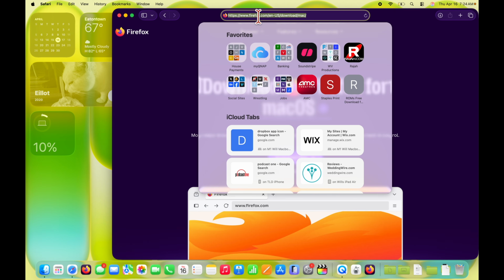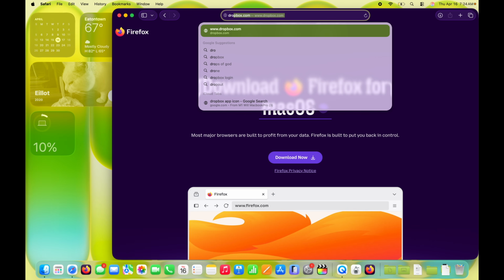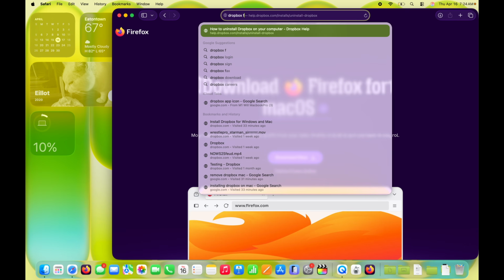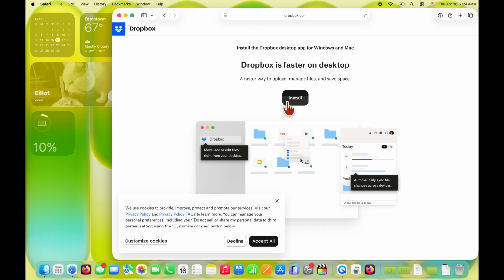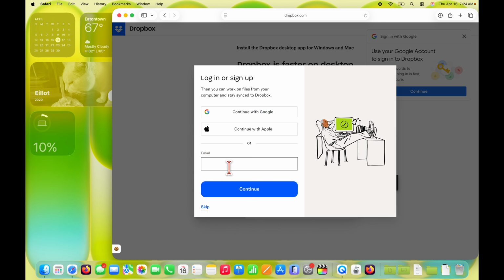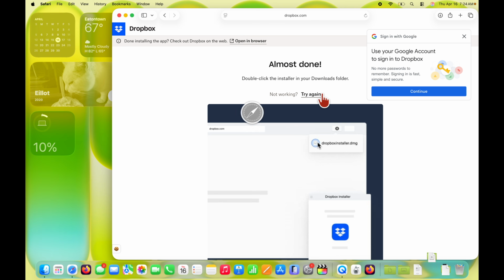Another one that's very popular is Dropbox. So if I go to Dropbox, same thing for Mac, and then install the Dropbox app. Let's go ahead and do this. Hit install. If I want to log in and do this, I'm going to skip it for now. There it goes. So the download is complete. You can see it's keeping a history of my downloads. So I'm going to double click.